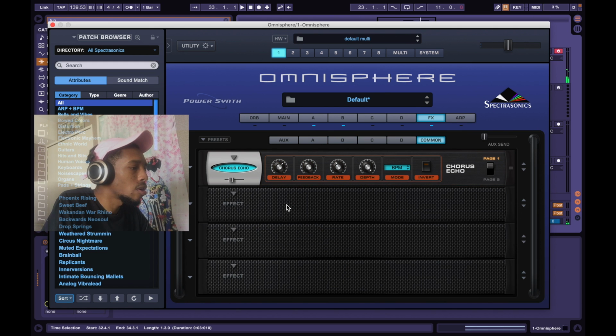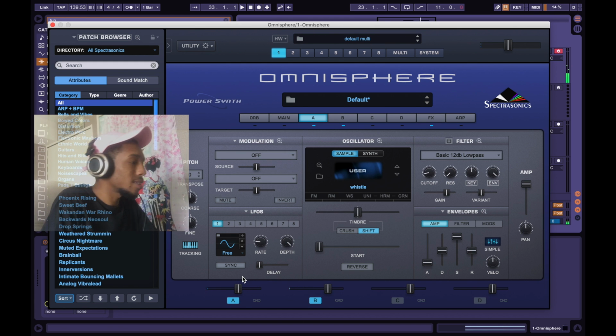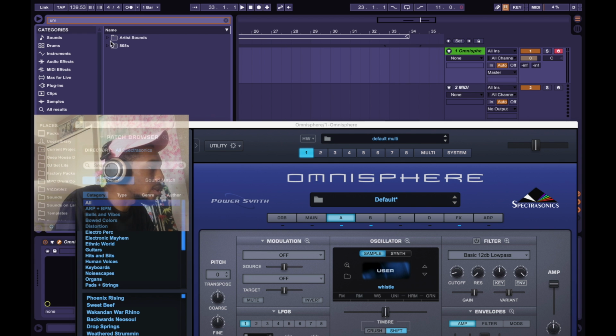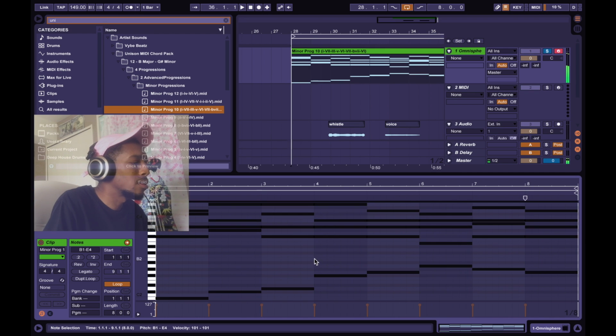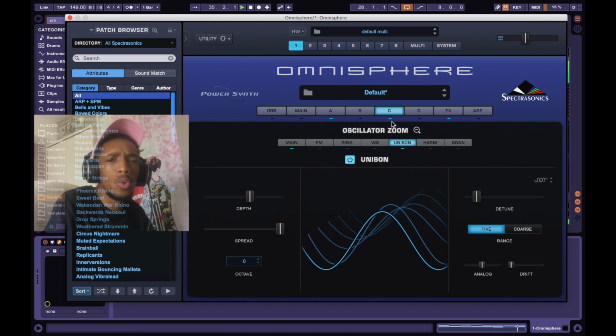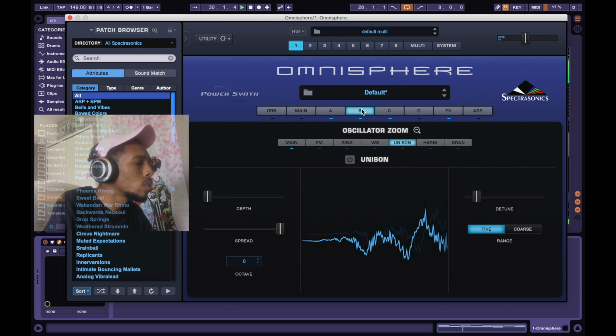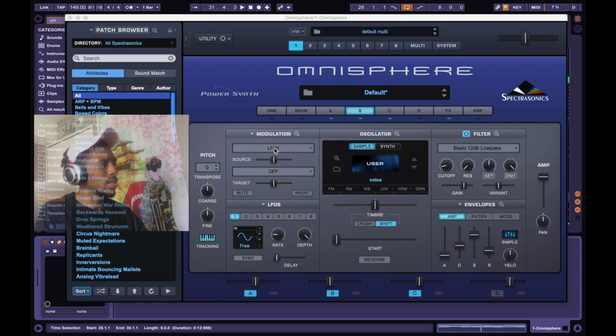Let's try chorus echo. Ooh. It sounds actually really nice. That's the instrument. Have some chords, make a loop, and we'll be Gucci. Woo! This is really, really nice, actually.